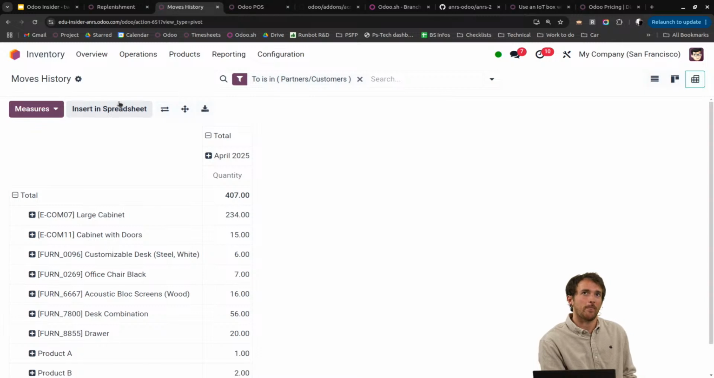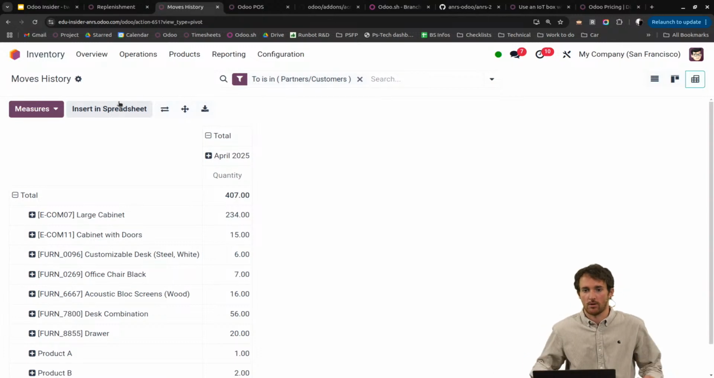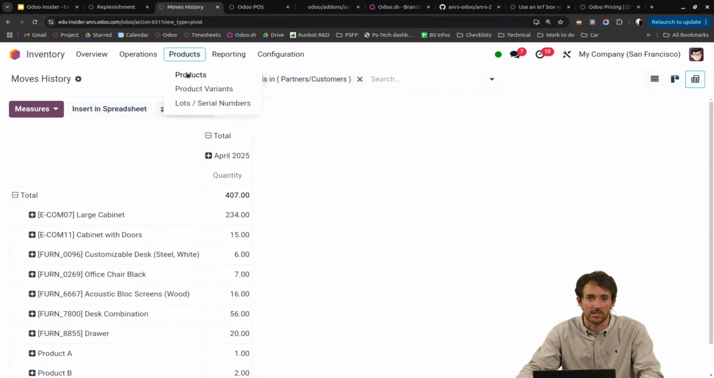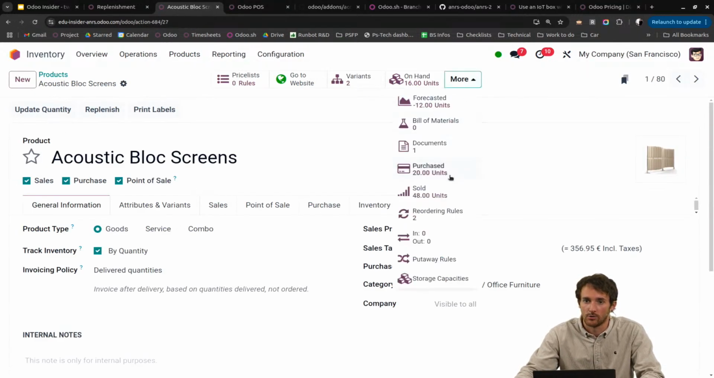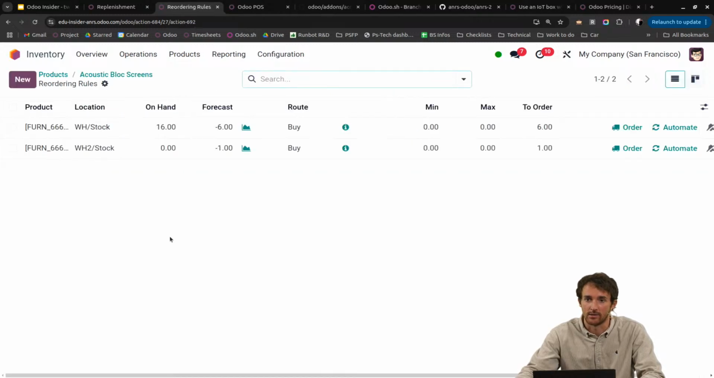You could decide to make it automated, but it's not really automated because probably every month will be different. But you could decide, on a monthly basis, to adapt the reordering rule that is defined for each of your products.